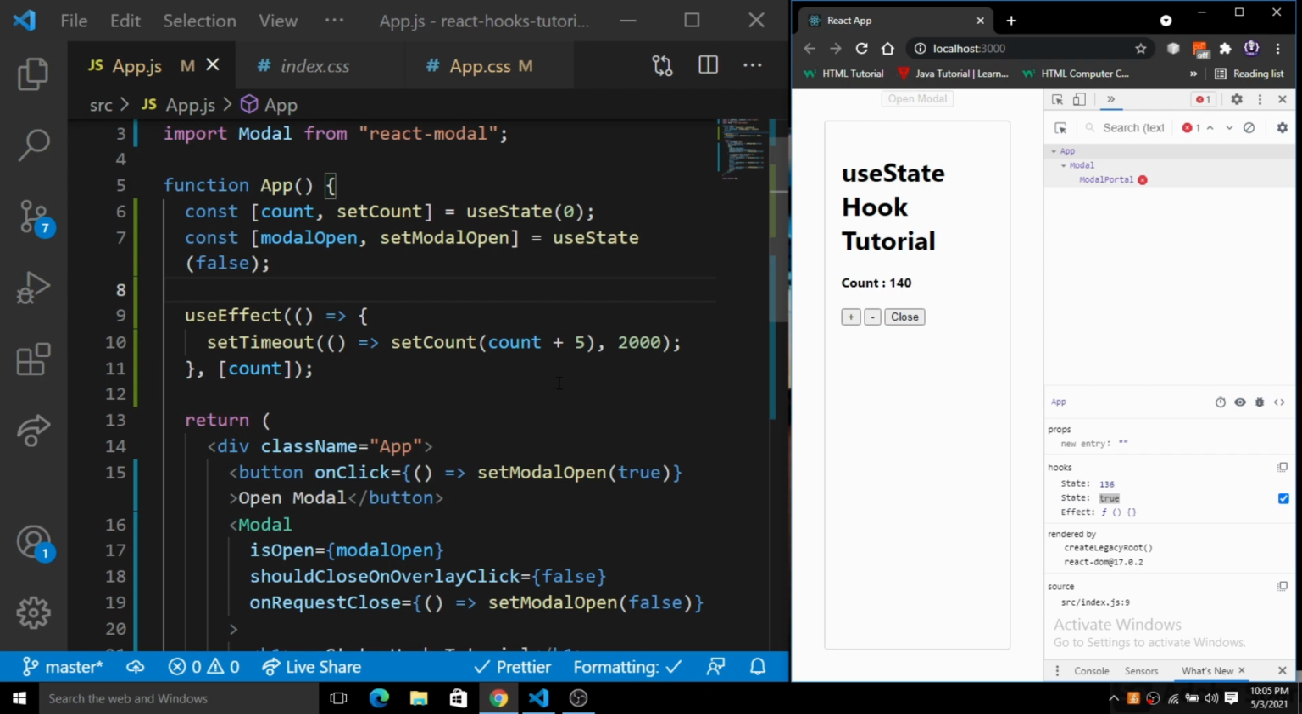So we have this setTimeout here. I'm just going to put it to 0.5 seconds. Now you can see it will auto-increment every 0.5 seconds, and now you can see it is auto-incrementing here. Basically, we just want this thing to happen when we open the model.